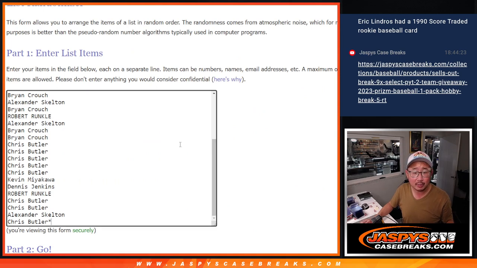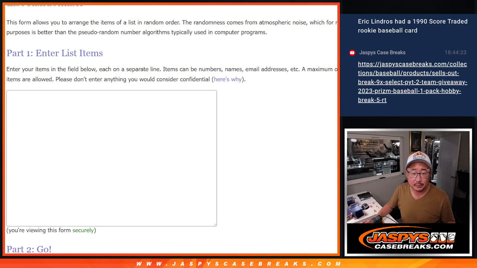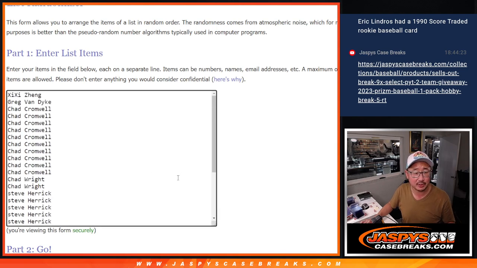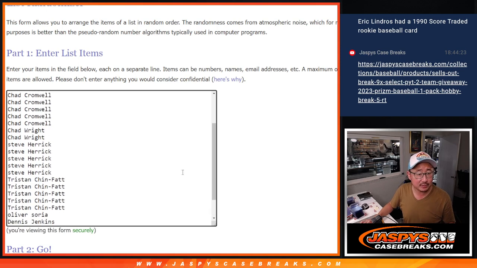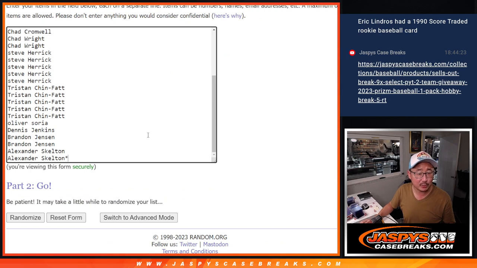Sorry, I grabbed the wrong list here. That's for a different break later on. It's for Prism, the Prism Baseball Pack. This is the official list right here. Bunch of Chads, Steves, Zhang, Tristans, Oliver, Dennis, Brandon, Alexander.